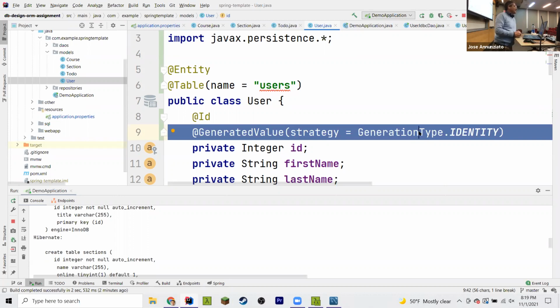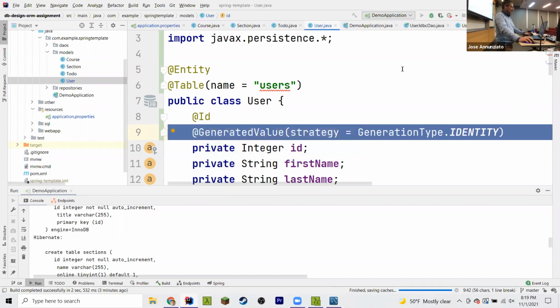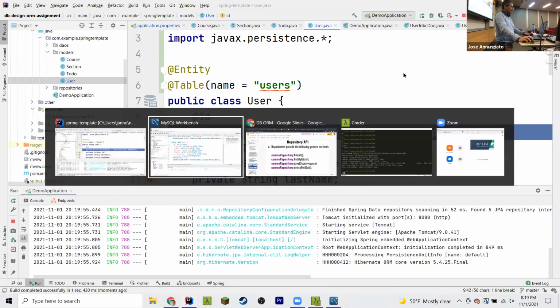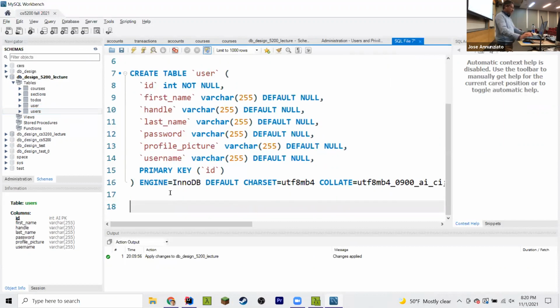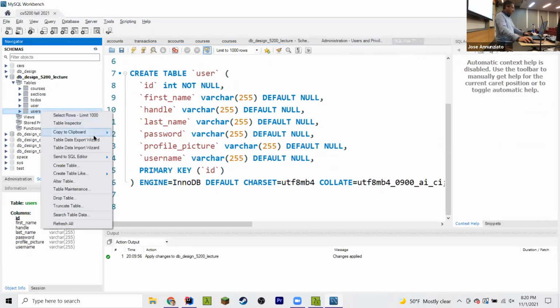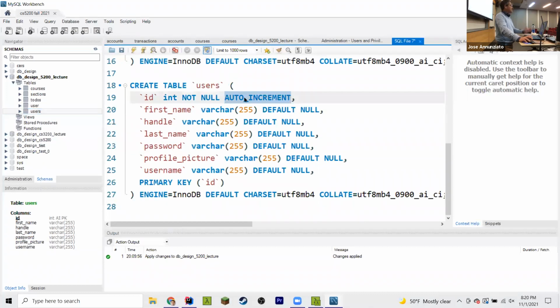No? Well, let's see. If I run it again and refresh, notice that now I'll have two tables: the one that I had created earlier, and now this users table. Notice that this time it has the auto increment that was not there initially.